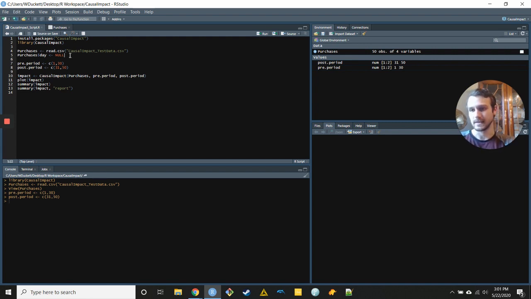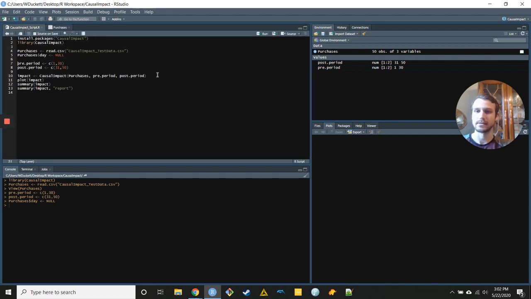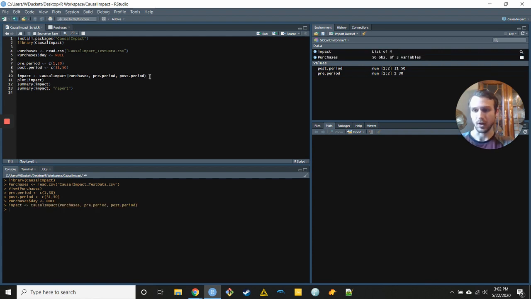And then we can run this command up here to just get rid of the day column altogether. Now we'll see we just have the columns of our metrics. And that's all we need to run our analysis. So next, we are going to run the causal impact function with three parameters, the first being our data set here, purchases. And then the next is going to be our pre-period, which we specified, and our post-period, which we specified. So we can run that. And that's all it takes right there.